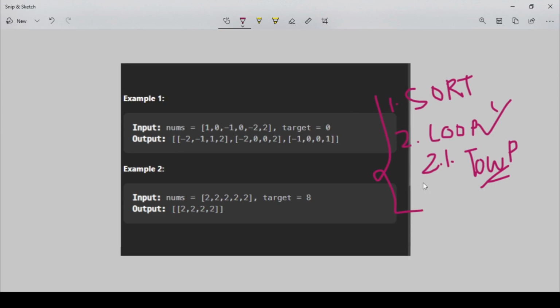And if you are not able to understand this kind of thing, that means you haven't checked out the 3 sum problem. So I provided the link in the description, please go and check the 3 sum problem, because that is the prerequisite to understand this 4 sum problem.